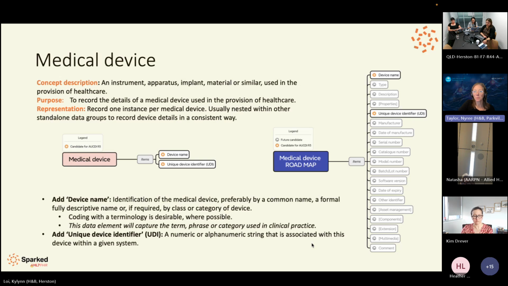So the concept description is that the medical device itself is an instrument, apparatus, implant, material or similar used in the provision of healthcare. And the purpose is to record the details of that medical device in the provision of healthcare, and the representation would be record one instance per medical device. And it's usually, as we said before, nested within other standalone data groups to record the device details in a consistent way.